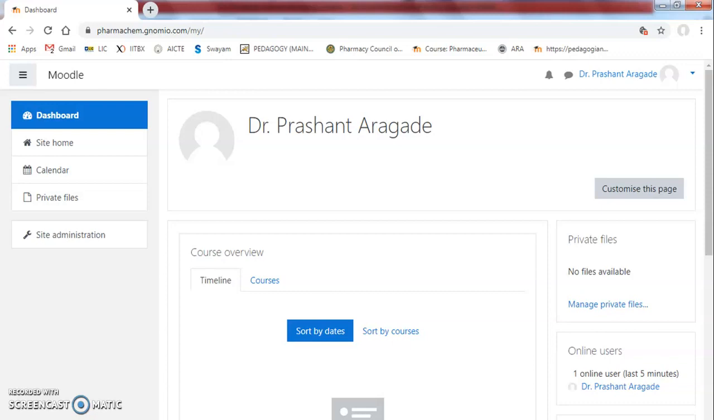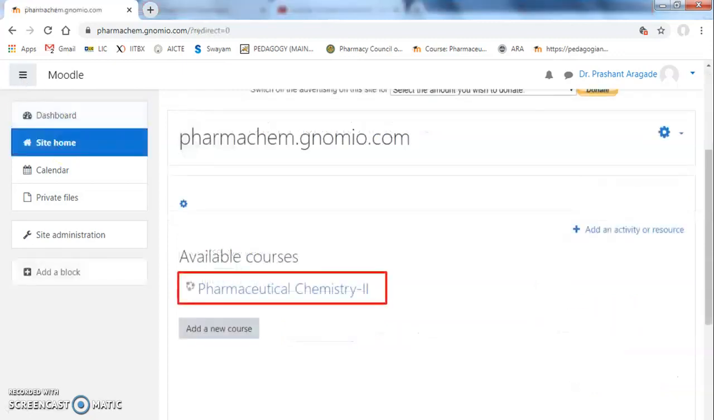Here you are unable to find the course which you have created. So just click on these three horizontal lines at the top left corner to view the dashboard. You will find the Site Home action tab, then click on it. So here is the list of available courses. Just click on the name of the course to enter into the course.